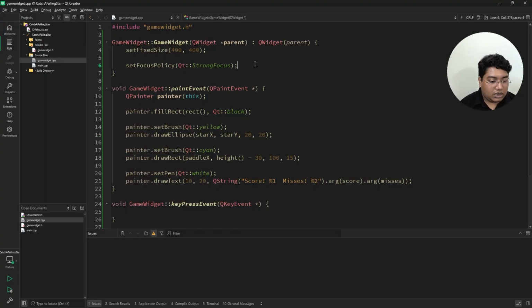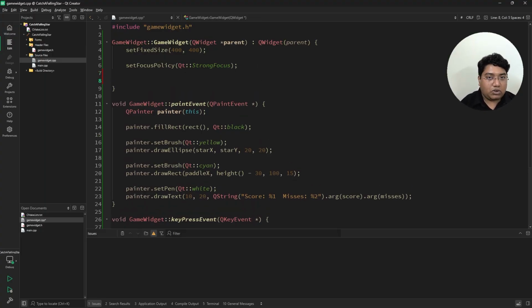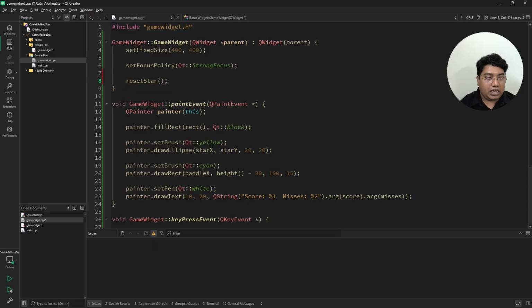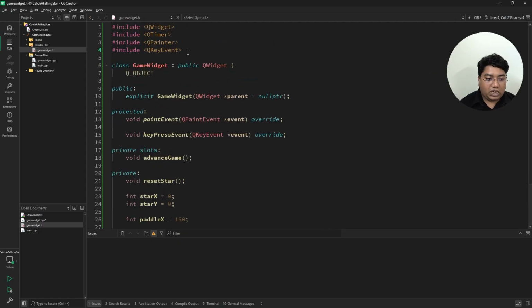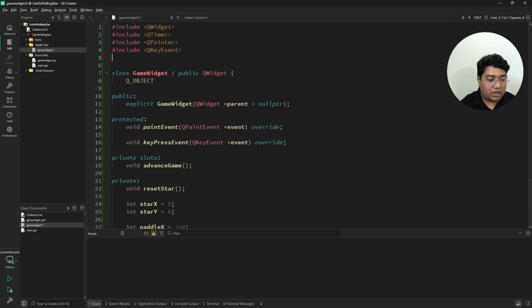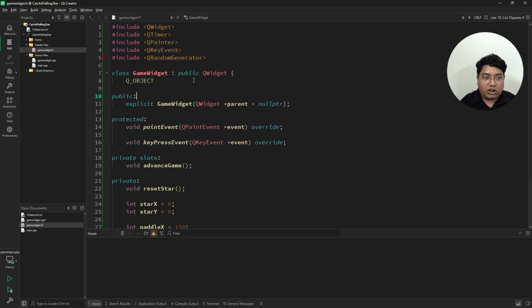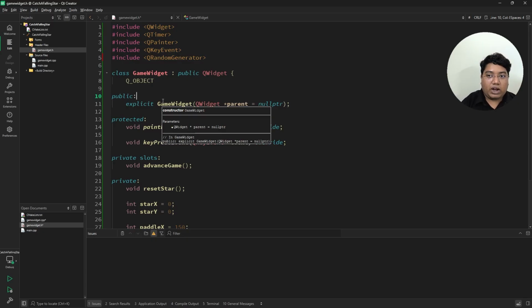At first, let's update our constructor because we need to position the star first. So we need to call reset star at the very beginning of our game. In order for the reset star to work, we will need a random generator function. So we will include QRandomGenerator. Using this, we will randomly position the star on the screen so that it gets positioned randomly on the x-axis while being still at the top.